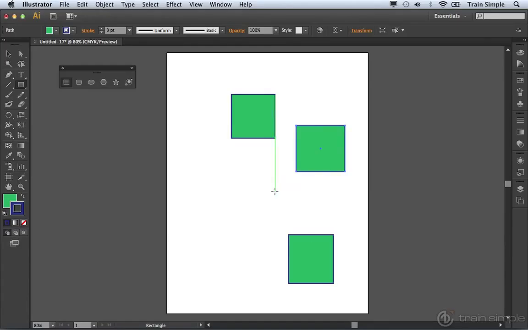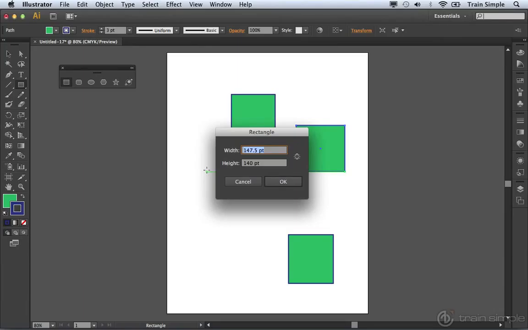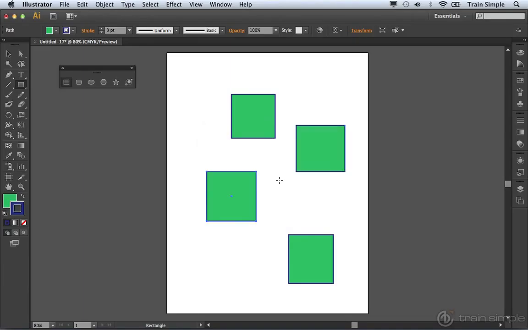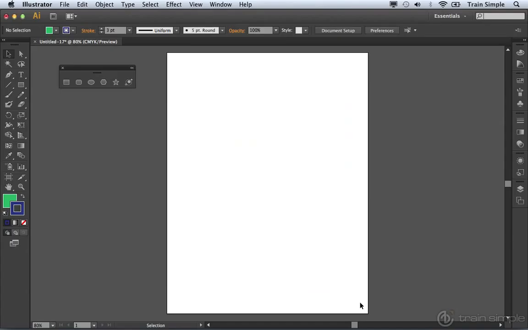Another way to create a shape, especially if you know the exact size that it needs to be, is to simply click. When you click, a dialog box appears and you can punch in the width and height values for the shape. So if I want it to be 150 by 150, I just plug in those values and I click OK, and there's the shape. I'm going to go ahead and delete these shapes. I'm going to choose the Selection tool. I'm just going to click and drag a marquee around them, and then I'm going to press the Delete key on the keyboard to get rid of them.